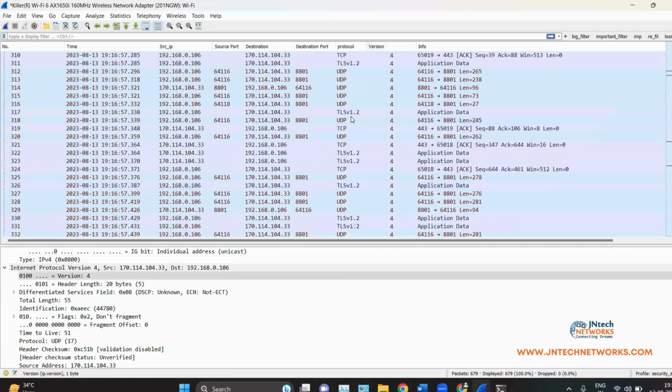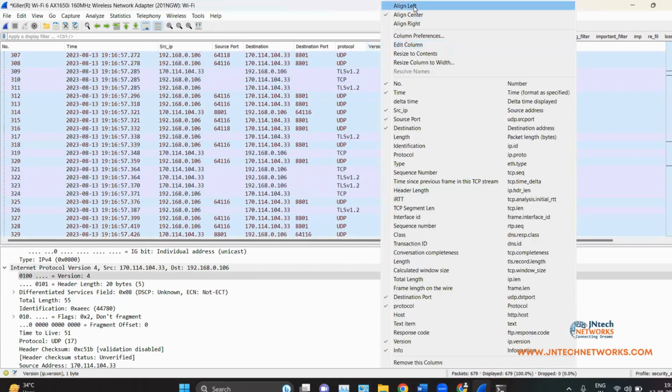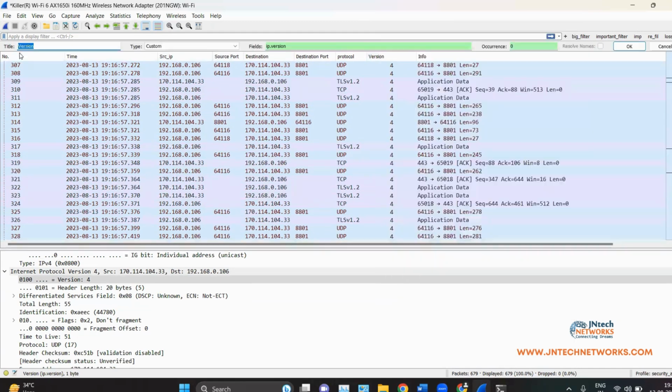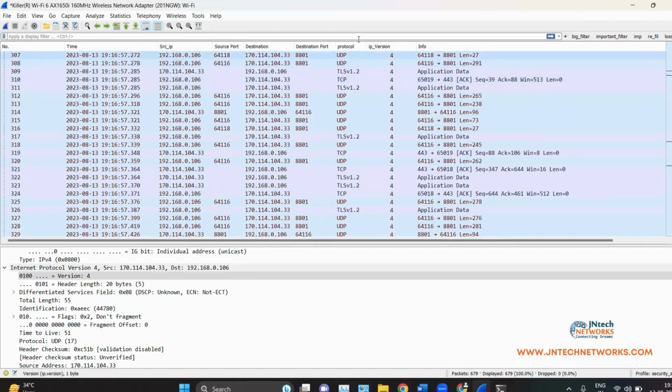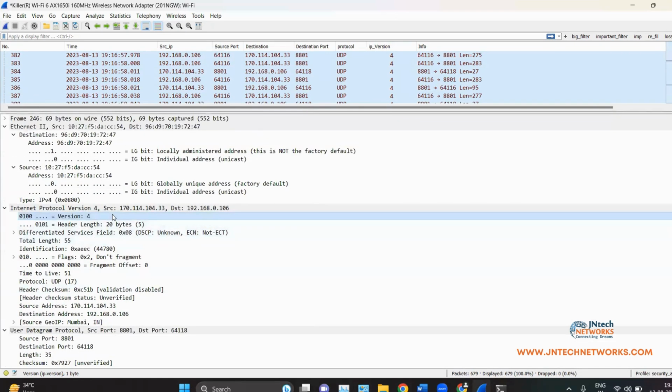Okay, like we have IPv4 packets. Now here you can change the name also. Let's say edit column. You can just name it IP version. You can put anything and click on OK. So instead of version, we simply have IP version. Okay, so you can add as many columns as you want, from here also, from the packet details.